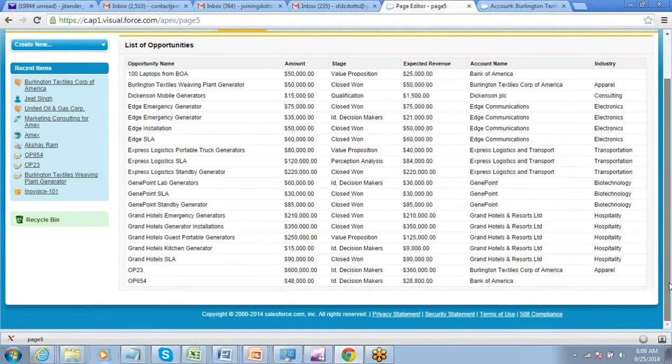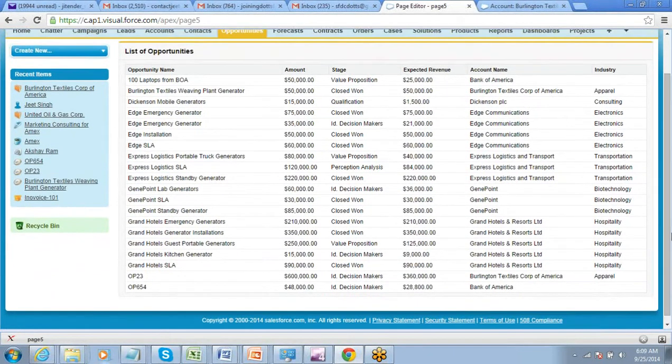Now, standard list controller can display only 20 records on a page. If you count this, these are 20. Fine. Standard list controller shows only 20 records on a page. Now when it shows 20 records on a page, what happens to the other records? How do I see the other records? There must be more records here, right? How do I see those?